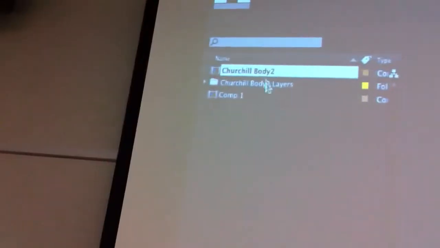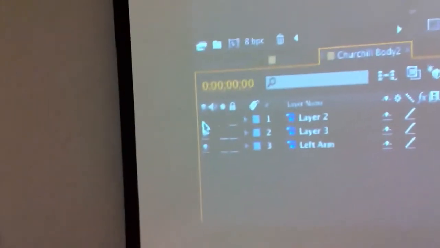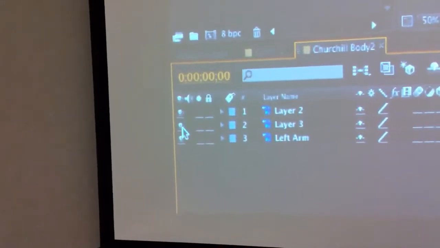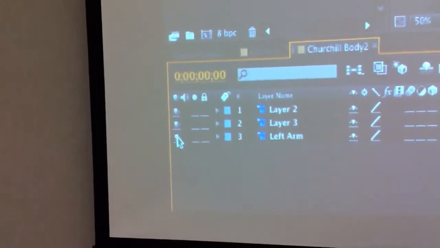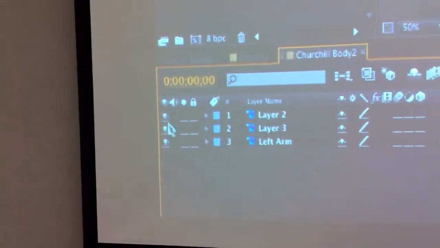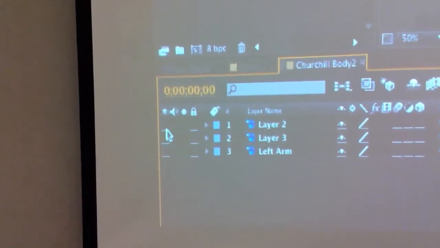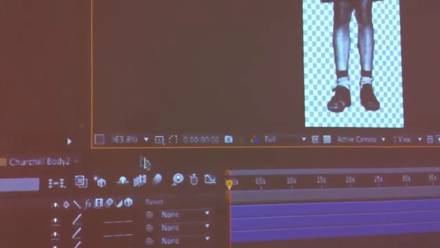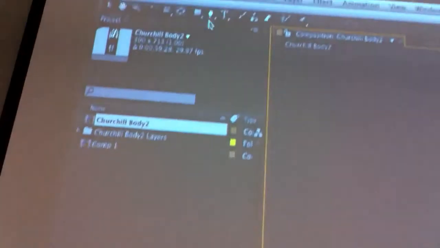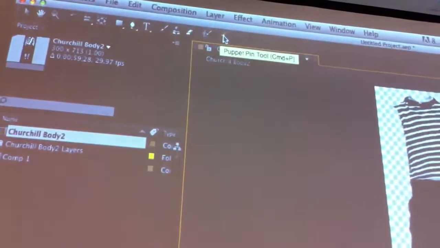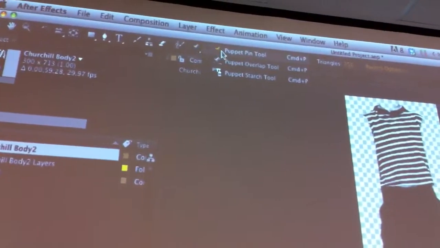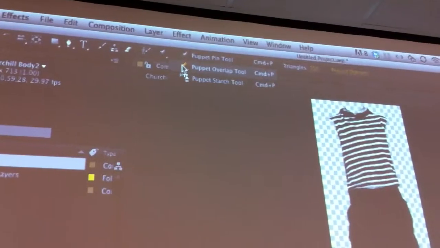But if we go into this, see here how there's 3 layers? We have the body, and then we have these arms on separate layers. Let's just deal with the body for now, and I'll show you what we can do. The puppet tool looks like a pin. There's 3 tools. You can put pins in. You can set which layers overlap.